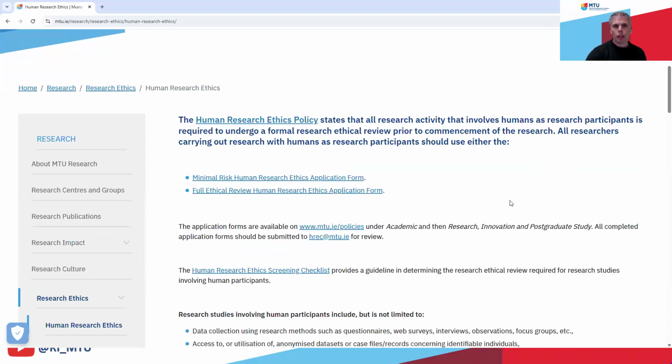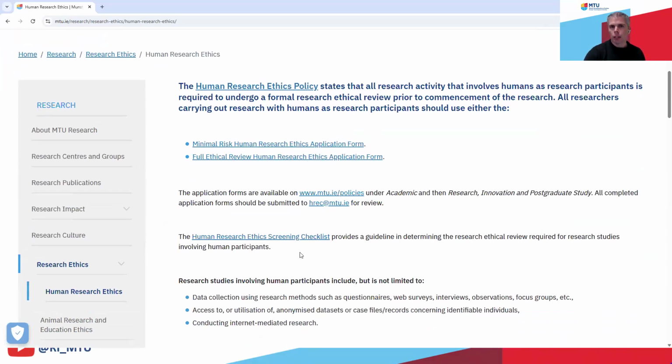So when you open up the webpage, we have the policy at the very start. We have our 2 application forms that you can use. And then down here, you have a screening checklist that gives you guidance on which application form to use. Obviously, all our research and innovation policy and procedure documents are up on the mtu.ie/policies webpage underneath these sections. I won't read out the whole thing there. You can see it there.